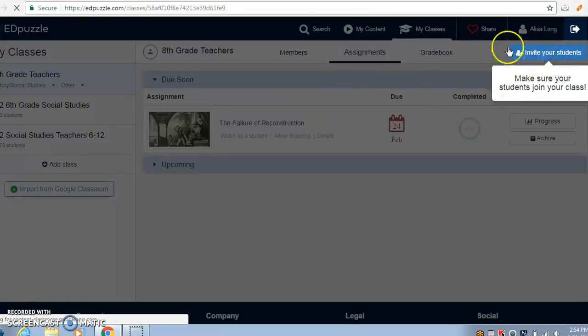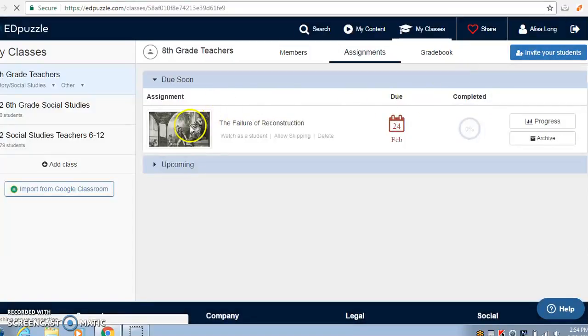The next is Edpuzzle or Vilog, and Edpuzzle is another example of where teachers can actually include video. You can watch a video with your students, and then in that video you can ask your students questions, and it keeps a log of your students' progress and how they have gone through the video.